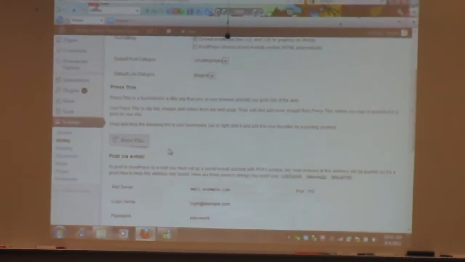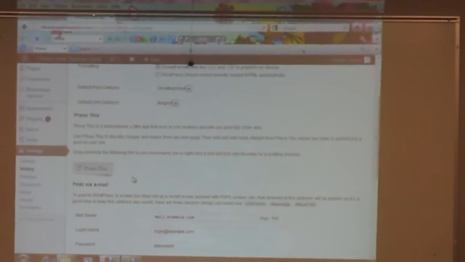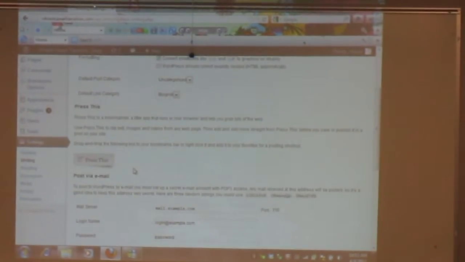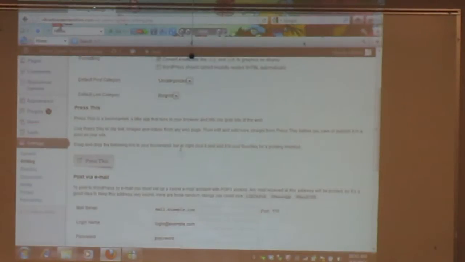But here, I know that this will, if you select it, or you have to allow it, you have to press this as a bookmark, a little app that runs in your browser and lets you grab bits of the web. Now this might make it easy for you to make a posting. And I've done it before, one time, honest. But it's a setting that you have to allow. And then I think you have to drag and drop this up here. It says drag and drop the following link to your bookmarks bar, or right click it and add it to your favorites for a posting shortcut.